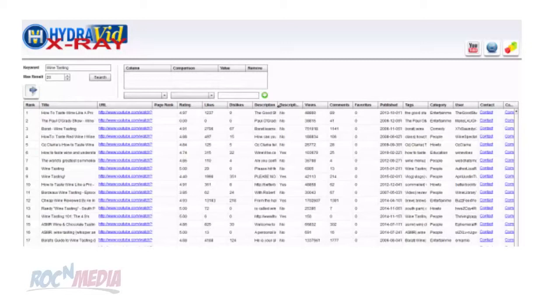So if we're looking at the description here, I would have my main keyword first, so it would be wine tasting, and then a sentence or two about that, wine tasting. Then in the second paragraph, I want to mention my keyword again. You can see that how to taste is a key phrase there, so I would say how to taste wine is an art form, whatever you want to say.